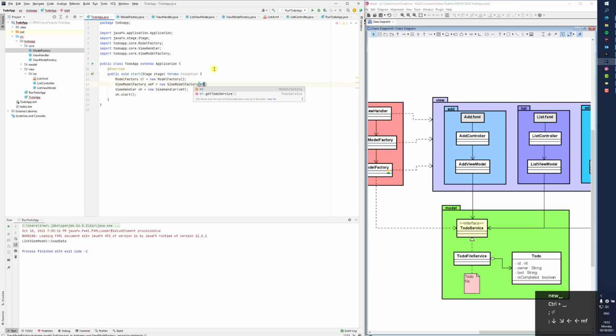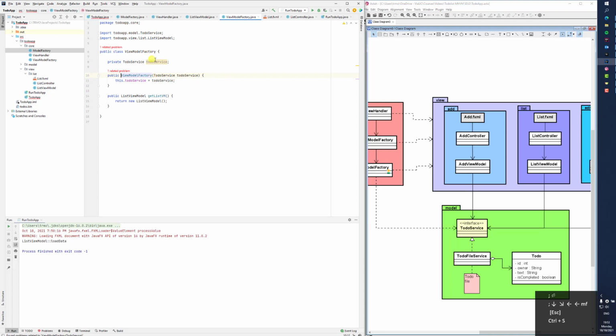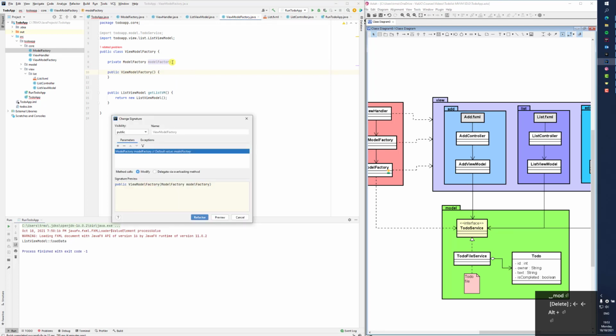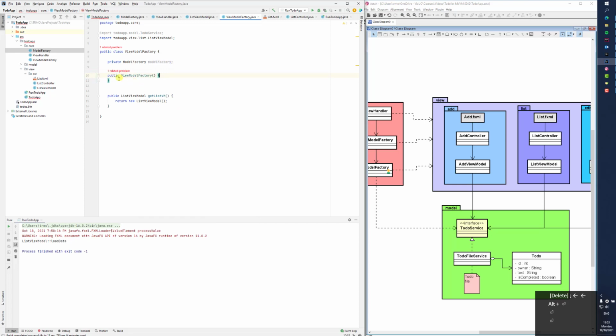And we pass that along like that. Okay, I messed up. It's not a to-do service that we need to know about here. It is a model factory, and I'll just delete that. What did I do here? No, that was the wrong shortcut. Too many shortcuts. This one.